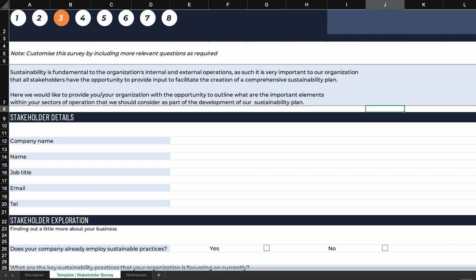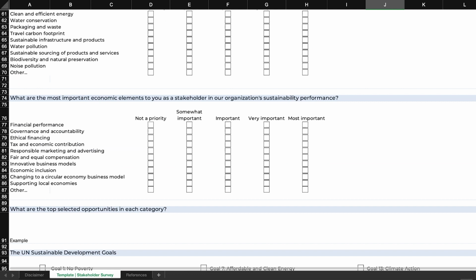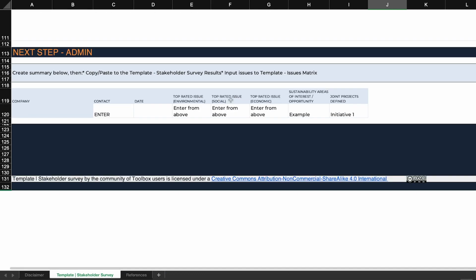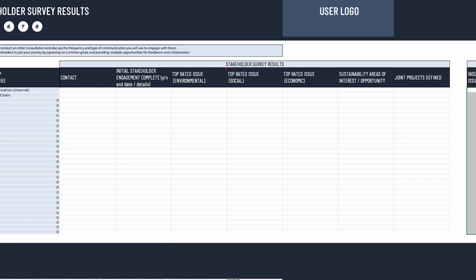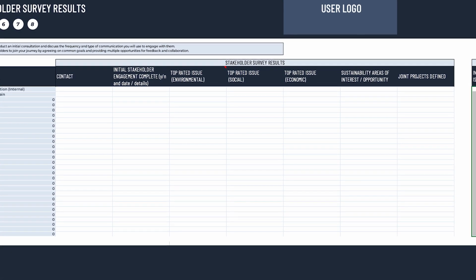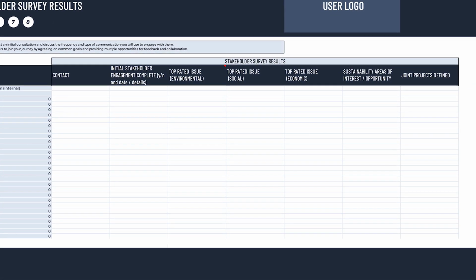The Stakeholder Survey tab is for you to collate all of the responses to your stakeholder and staff survey questions. At the bottom of both the staff survey and the stakeholder survey, you are prompted to summarize each respondent's answers. The summary line can be copied and pasted directly into the Stakeholder Survey Results tab.